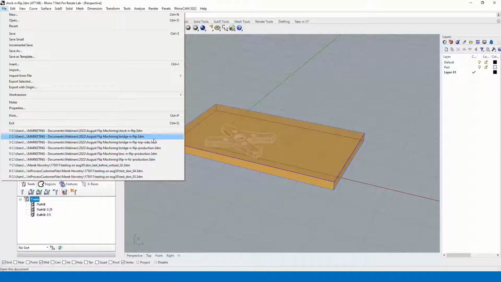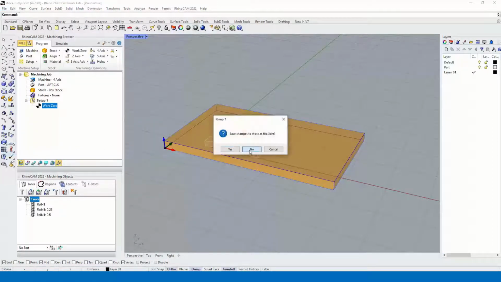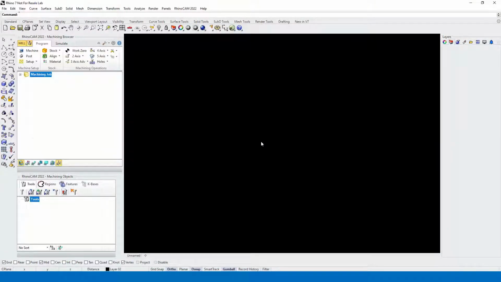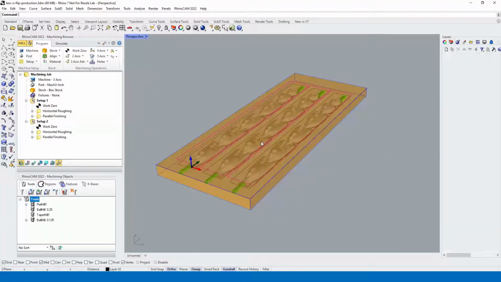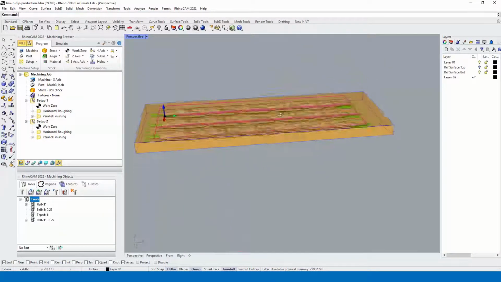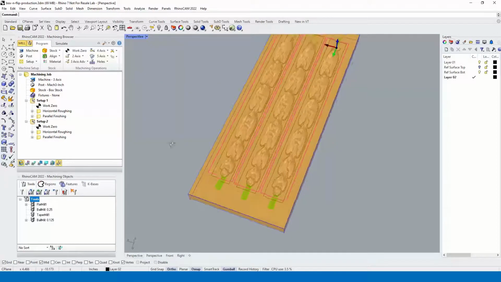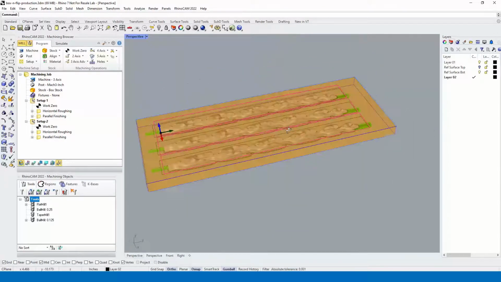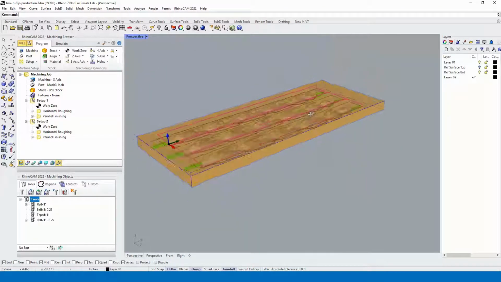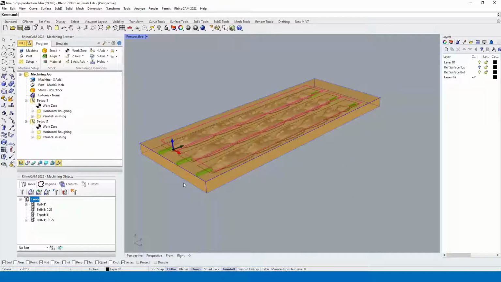Okay, so let's go to another part file. And let's look at production, bridge and flip. Okay, so here is the bridge, not the bridge and flip. I guess you would call it, what did we call it? It's the one with the extrusions. We're going to add extrusions on each end.